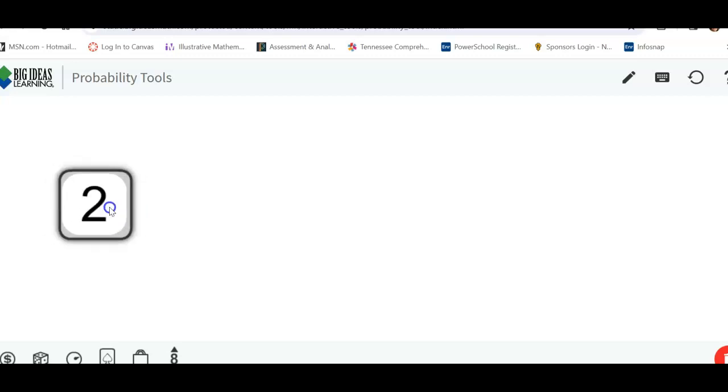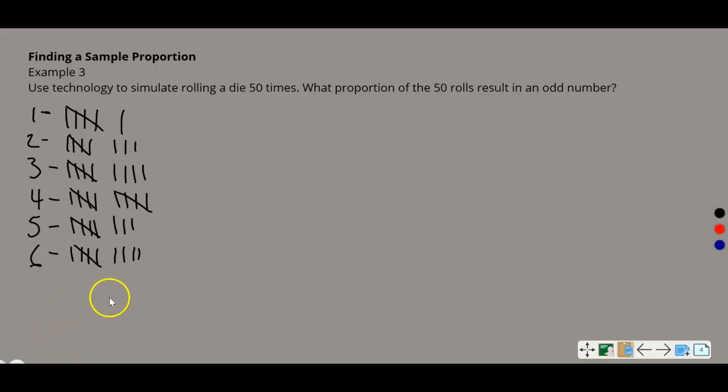Okay, this is just a random simulator, and you would do this 50 times and just write down the results. So I'm going to pretend we've already done this 50 times and kept the results, and we're going to look at what happened. All right, so we rolled the die randomly 50 times using technology. We just used the random die on the website to do that. And here are the results. I've just jotted those down. It says, what proportion of the 50 rolls results in an odd number?